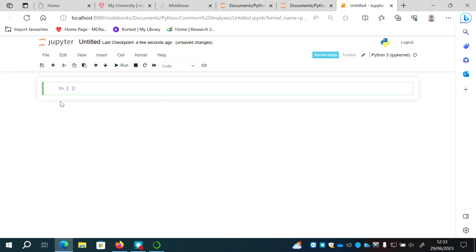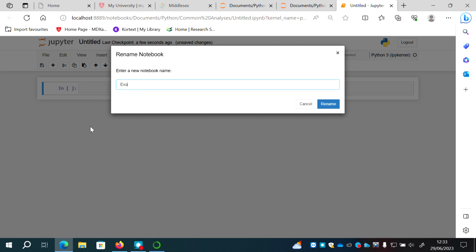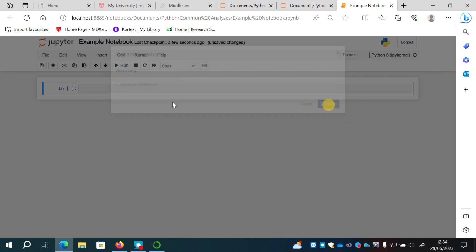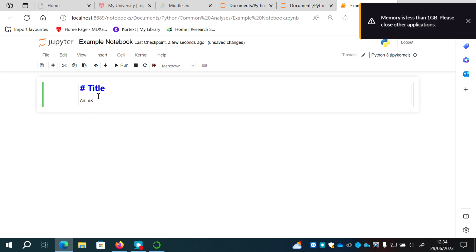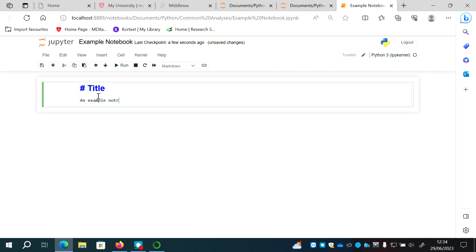So you get cells in which you can record markdown, which would be text, or code, and you can run them. You can run them using keyboard shortcuts, and you can rename it. So I'll rename this example notebook, and I'm going to change this first cell to markdown, and this will be the title there. Example notebook. I keep getting warnings from my computer about memory space.